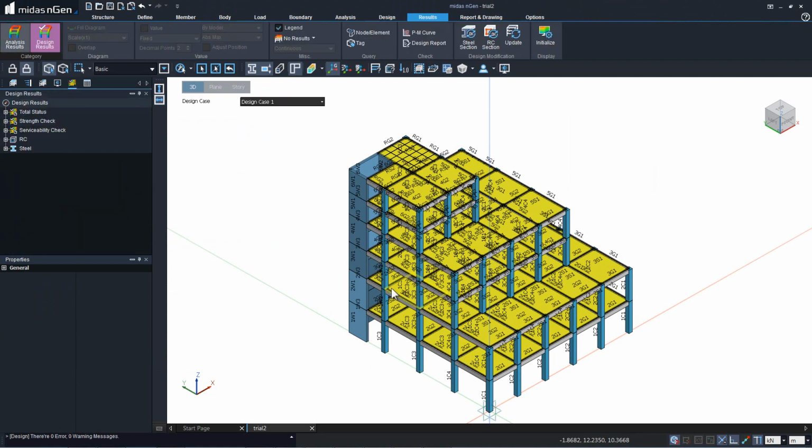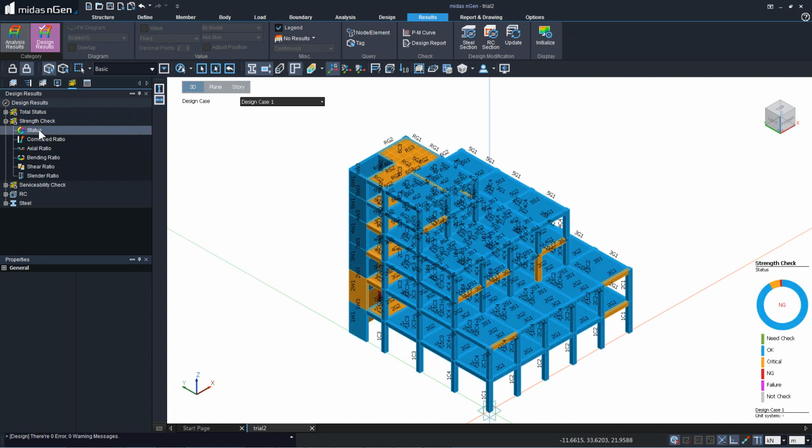The design has been performed. We can see that there are no errors or warnings, and the design results tab is also open for us to view the results. Here in the design results tree menu, which is a newly opened tree menu, we can go for the strength check, double click on the status to readily identify if any member is failing.